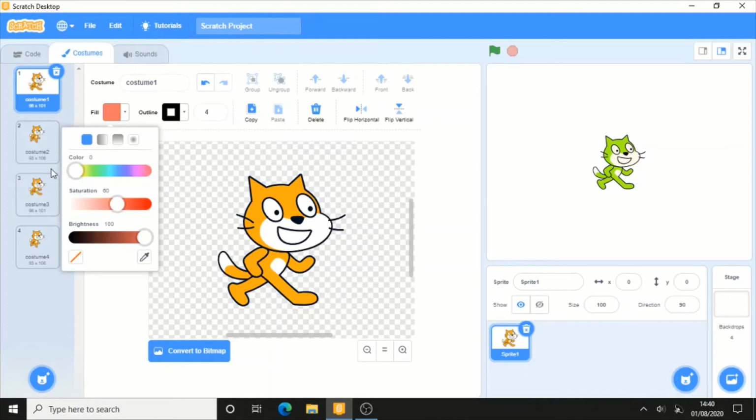sprite. So when the color effect is 0, then it is set to red, and then when I set it to 25, then it is set to green. So that's why the color of the sprite switches to green.